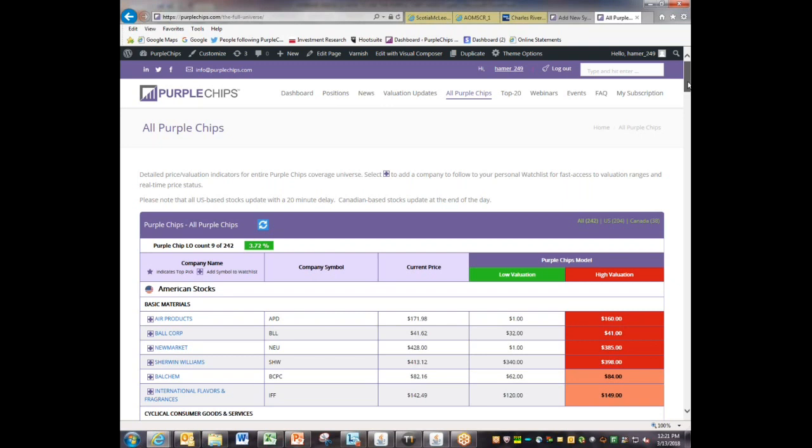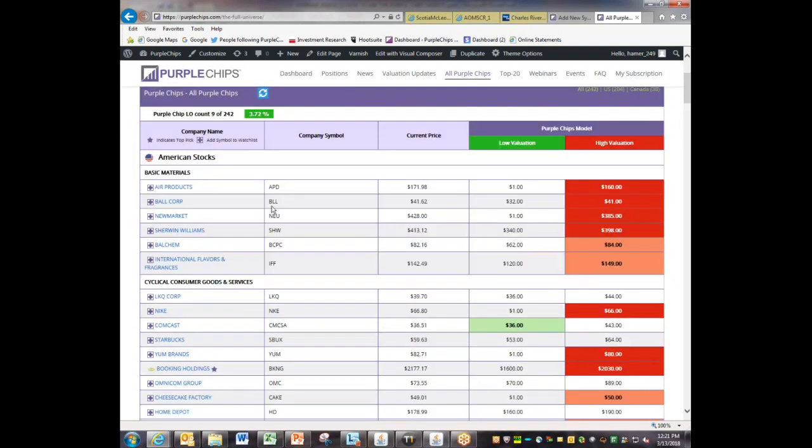So if you scroll down all purple chips, you've got the company name, company symbol, the current price, the low valuation, and the high valuation. And by the way, Air Products, let's just talk about this for a second. If I clicked on here, I would get the chart. We've already done that. If I clicked on the little plus sign, it would add to the watch list. The current price is $171.98.